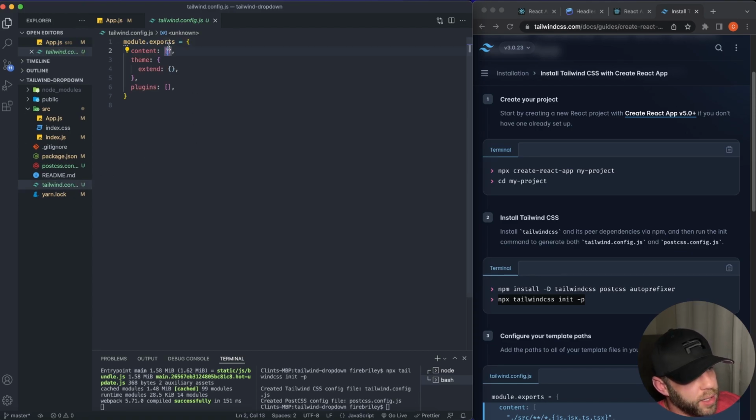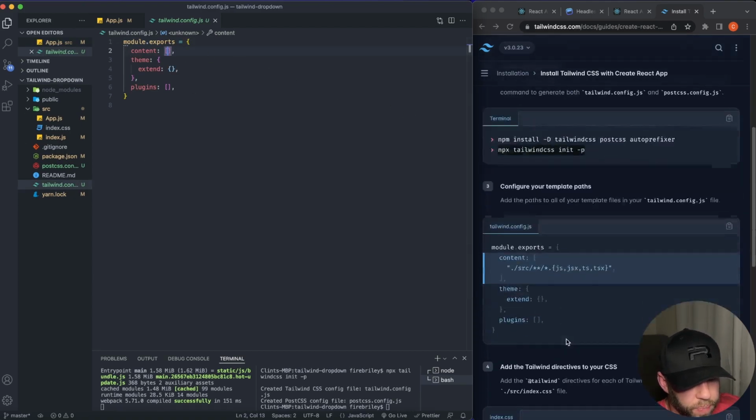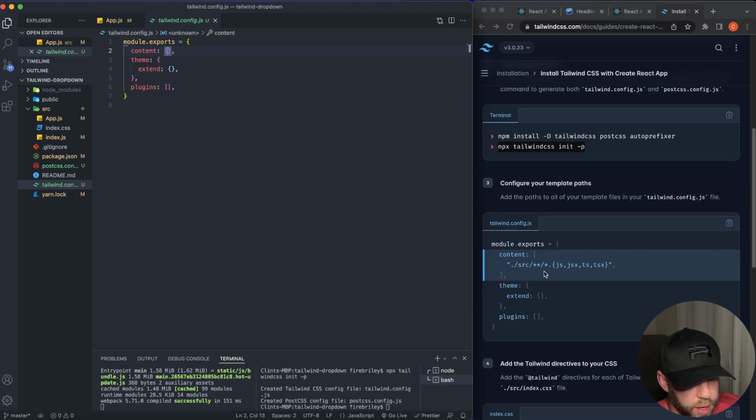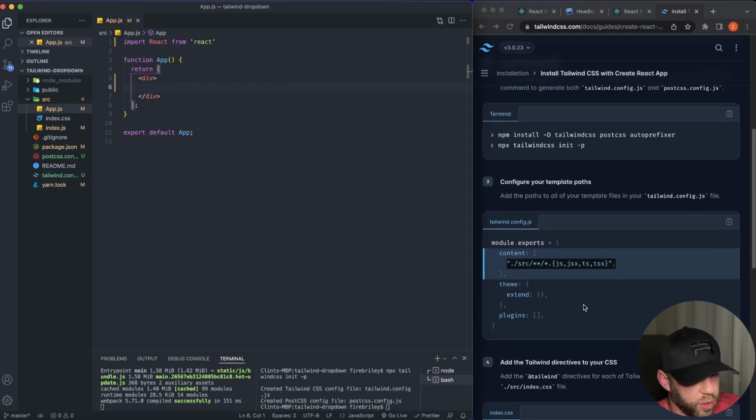And we need to paste something inside of this content array. That is the next step, right? So we need to just paste this line right there, and we're just going to paste that inside of the array. And that is all we need to do in the tailwind.config file. So we can close that.